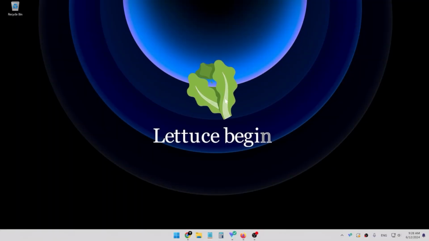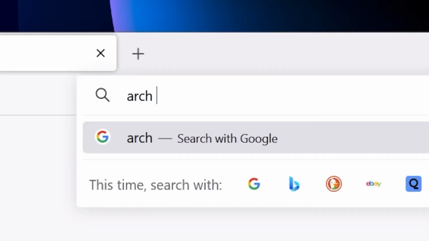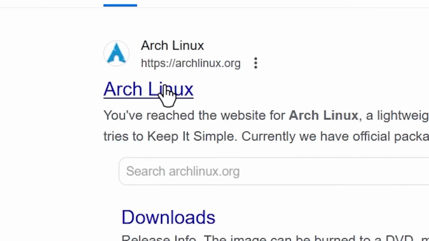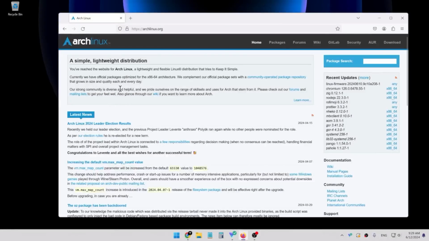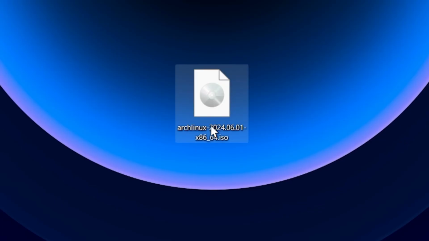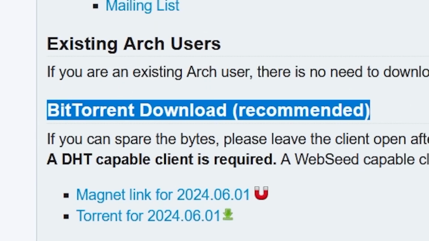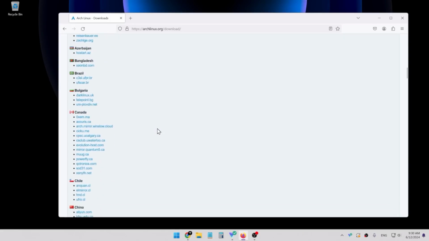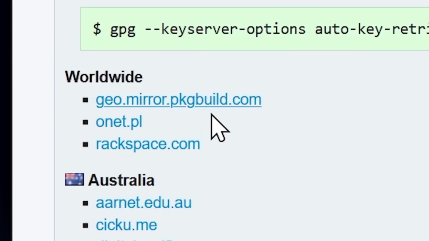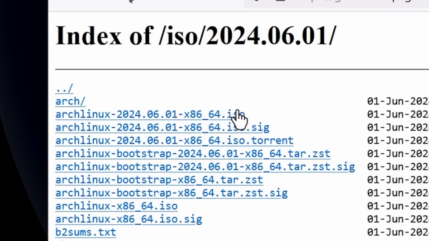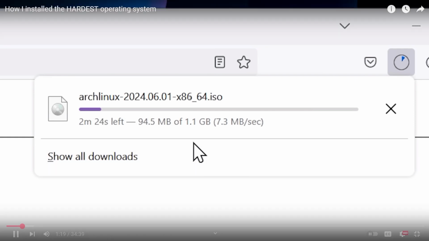So let us begin. First things first, I'm going to Google Arch Linux and go into their website to find the installation guide and also to download the ISO file, which I'll need to install the operating system. Let's go into download, and I can download it with torrents, or I believe there's another way. I'm going to click on the worldwide link, and I need the ISO file. It's 1.1 gigabytes.